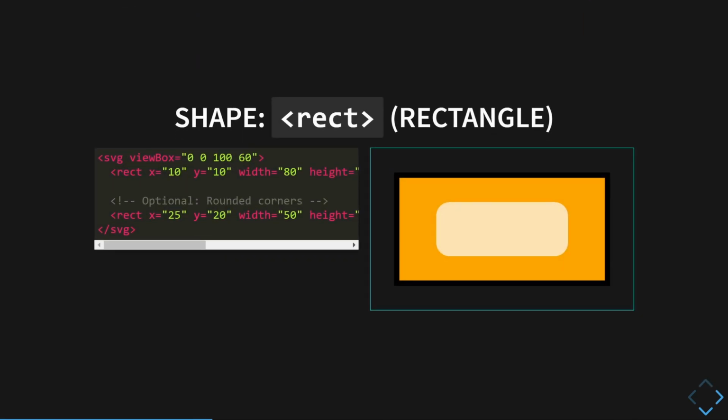First up, the humble rectangle. Using the rect tag, you define its position with X and Y for the top left corner coordinates. Width and height set its dimensions. Simple enough. Fill is the interior color.